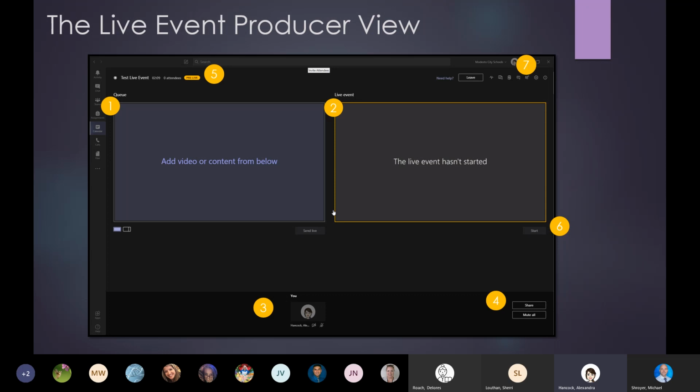Number 5 is your little live indicator. Right now it says pre-live, in yellow. That lets you know that you are not currently live yet. Once you go live, of course, that will say live. Number 6 is your start button. You'll notice it's grayed out because we don't have any content yet that we're ready to start.